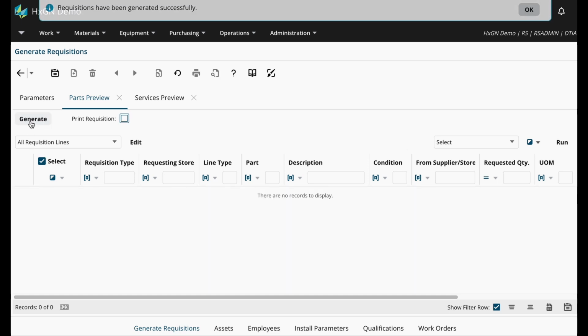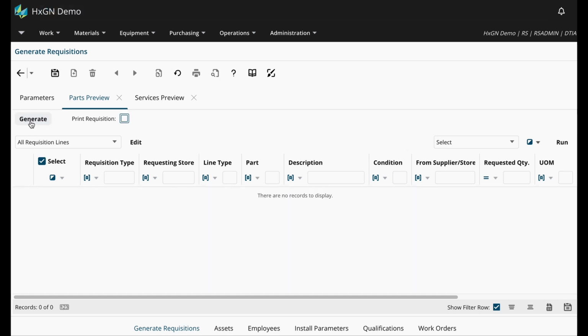Requisitions will be created in the auto rec status defined for the store. When generating supplier requisitions, EAM creates one requisition for each store supplier combination for the part preview lines that are selected. Since my auto rec status is set to unfinished for my central storeroom, I would now be able to complete the requisition on the requisition screen and proceed with the procurement process.